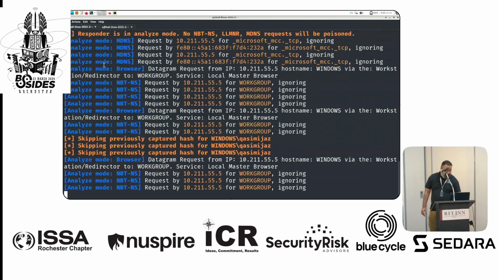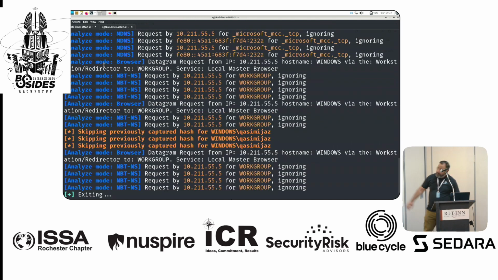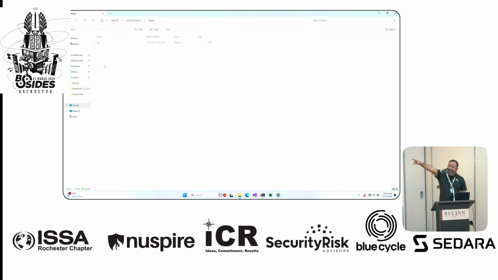So it's already got the hash, but you'll see it says skipping previously captured hash because it's already seen it. Responder is not reoccupying your real estate with the new hash. But the user went to the folder. I did not click on that file. I was simply in the same folder. And Windows said, well, the icon must be loaded from this file share. So let me go to the file share and load the icon. And that got us the hash.